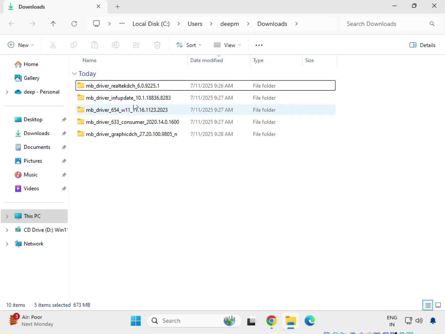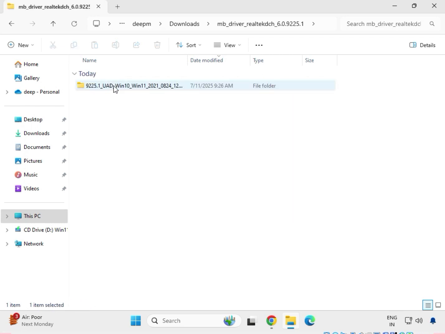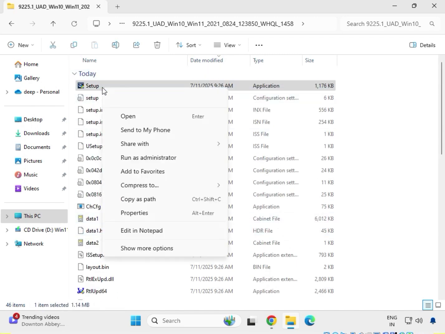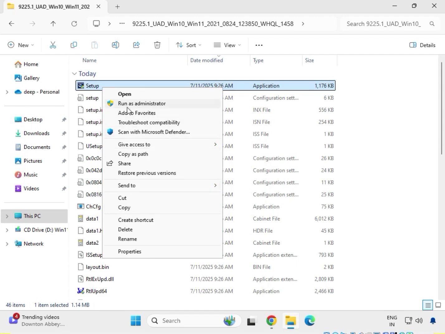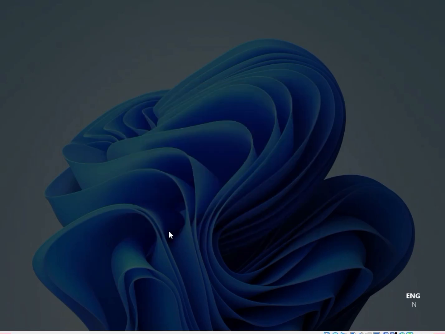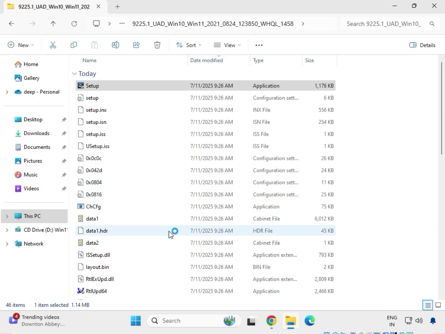Okay, so first this driver, Realtek. Open it, open the folder, then find setup. So this is your setup, just right click to run as administrator. Otherwise if you're on Windows 10, click show more and then click run as administrator. After that, click on yes. Now you can see this installation window.